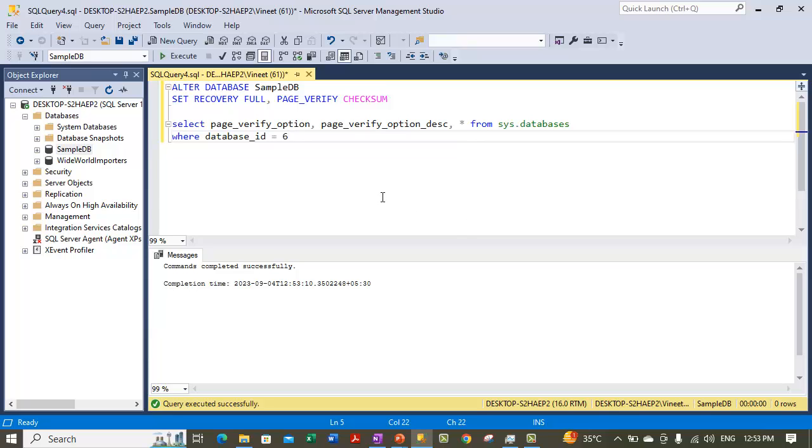So guys, we are done with this video. We have shown you how you can change some of the configuration settings of the database using the alter database command, and how you can query the system.databases catalog view to view the various properties of our database.